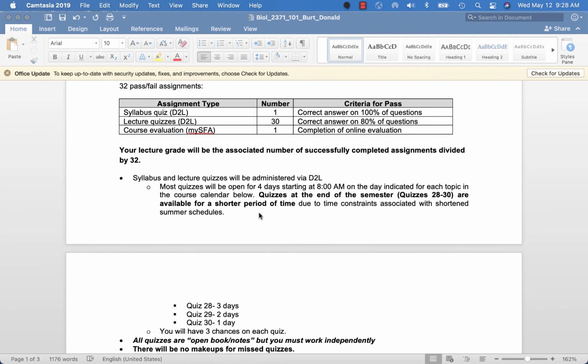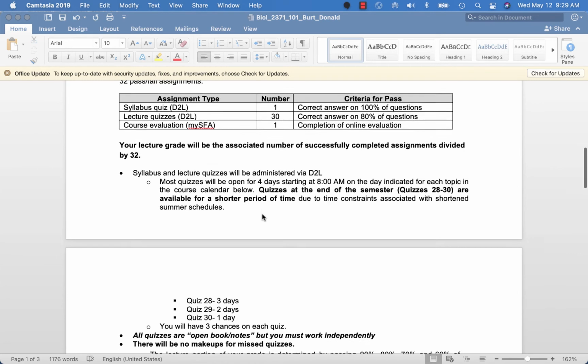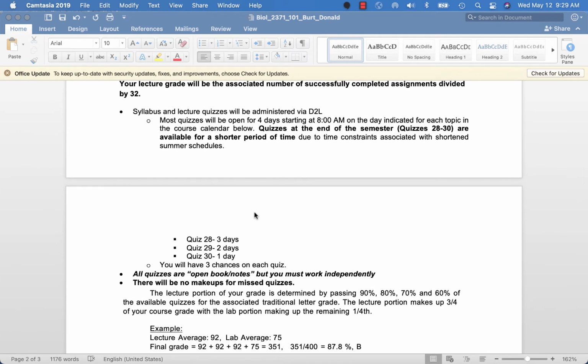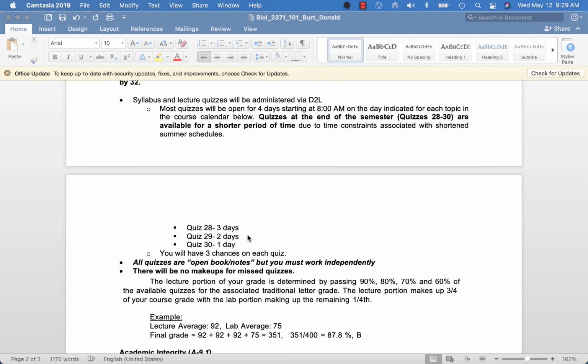Now, that's true for most of the quizzes. Quizzes at the end of the semester, just because there's a shorter time period in the summer semester, 3 of these quizzes will have a shorter window of opportunity. So quiz 28 will only be available for 3 days, quiz 29 for 2 days, and the last quiz, you'll have 24 hours to get it done.